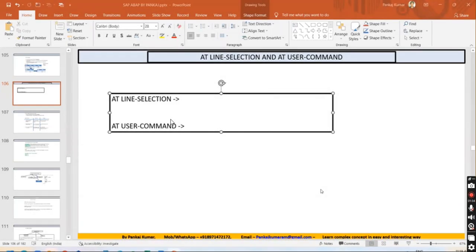Hello everyone, very good morning, and in this session we are going to learn about AT LINE-SELECTION and AT USER-COMMAND. We are going to see what's the difference between AT LINE-SELECTION and AT USER-COMMAND. So for AT LINE-SELECTION, this works with the standard output screen. That means there should be no custom PF status.